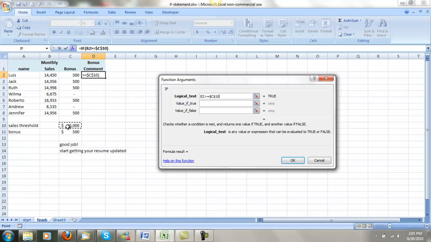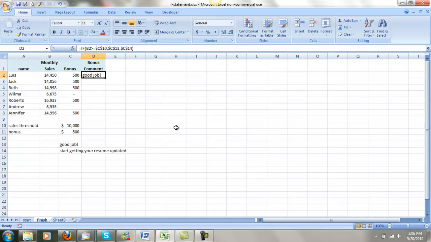Absolute it by pressing the F4 key. If it's true, it'll be good job. Absoluted. If it's false, it'll start getting your resume updated. Again, F4. Do OK. Double click. And again, it all works perfectly, as we can see.